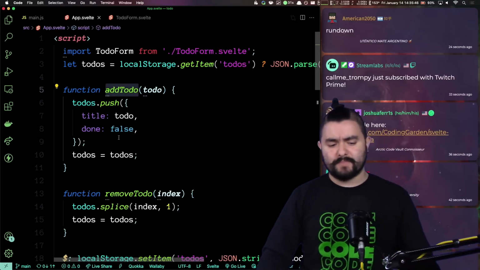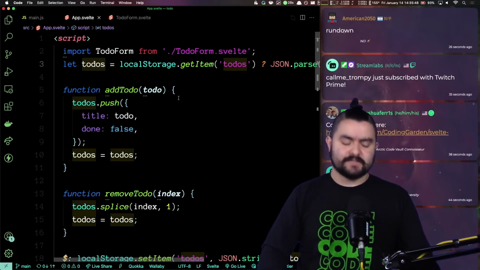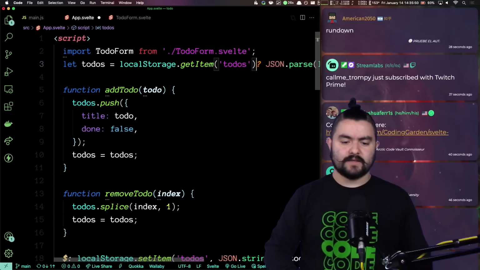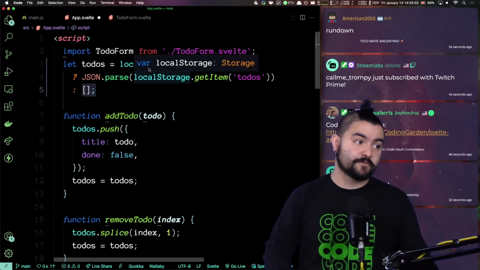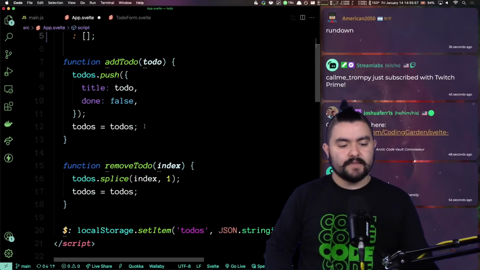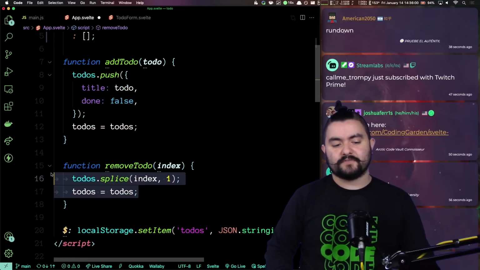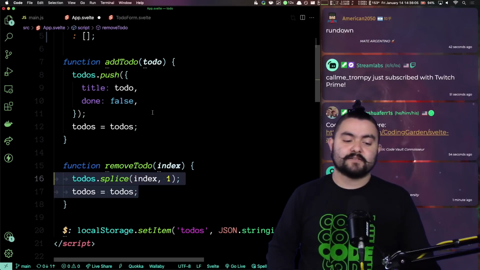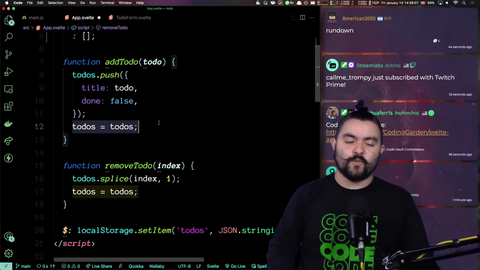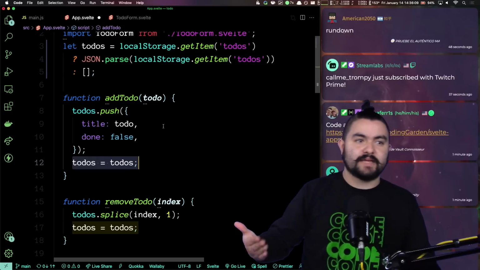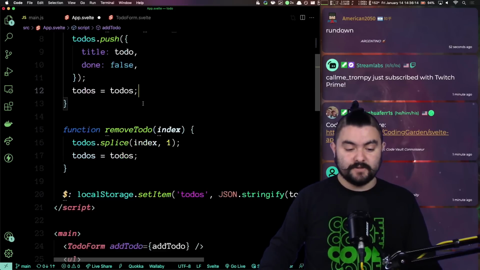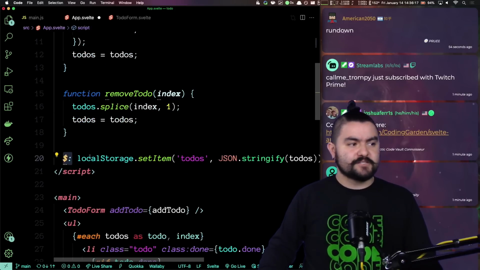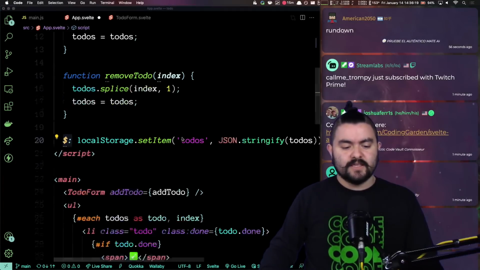addToDo is defined in the parent. It just modifies its own state variable, which is just an array. So by default, it's an empty array, but otherwise we're pulling it in from local storage. There's this weird syntax here. Anytime we modify an array with an array method, like push, pop, splice, anything like that, we have to let Svelte know that it changed, which is why we're reassigning it to itself, which is a little hacky, but that's how you do it. We've got this nice reactive declaration here.